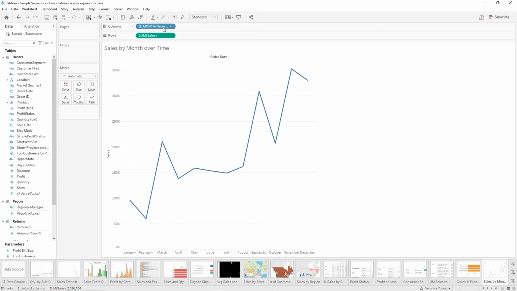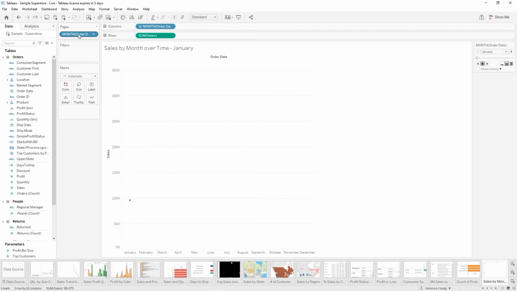And now we're going to drag the month. We're going to actually control copy it from columns to the pages shelf, which we have not used yet. So we're making a copy of it and dropping it in pages. A couple of things happened. Your line chart that was on the screen now just shows the mark for January sales. The rest of the line chart has disappeared.